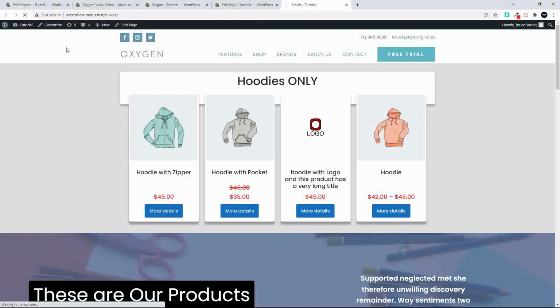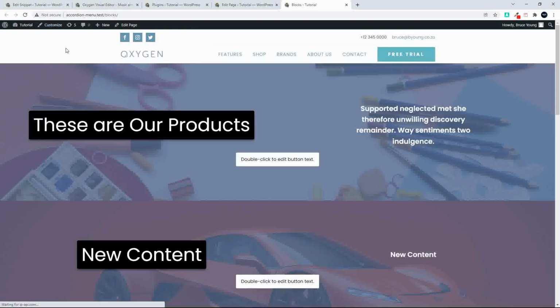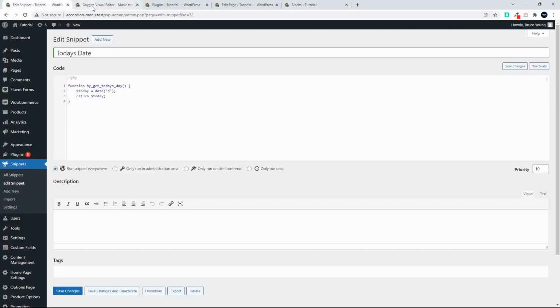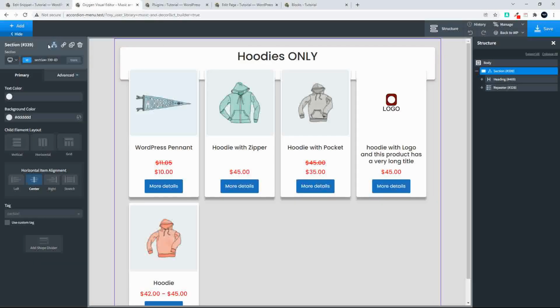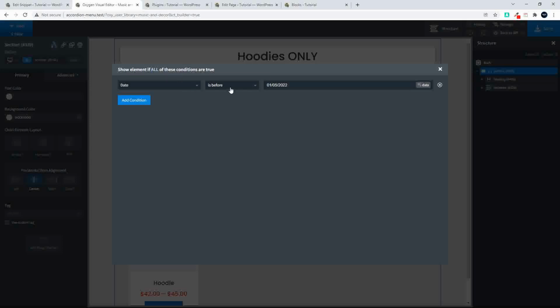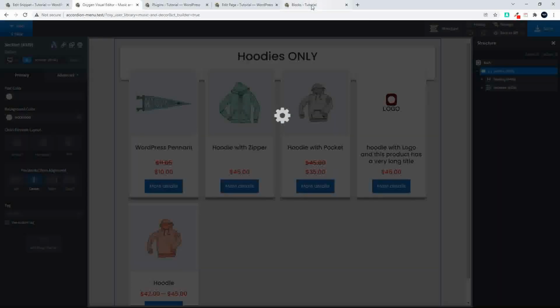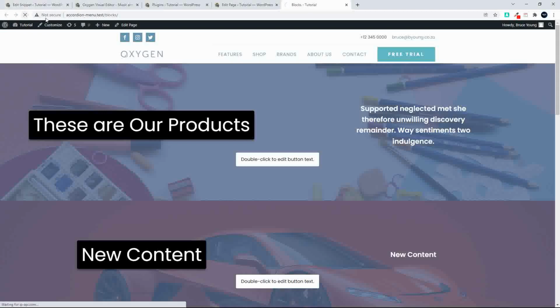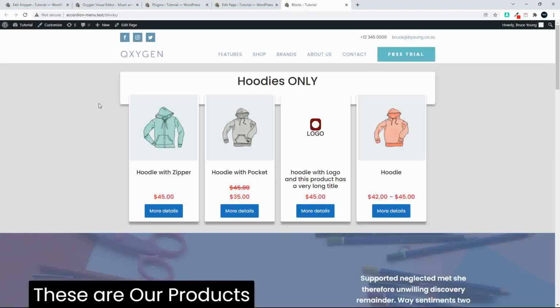So refresh, and it's hidden. Or back here, and we'll just change that condition here to is after, and now the block will be back. So that's how you can set conditions to your Gutenberg blocks and have them be visible or invisible based on that condition.